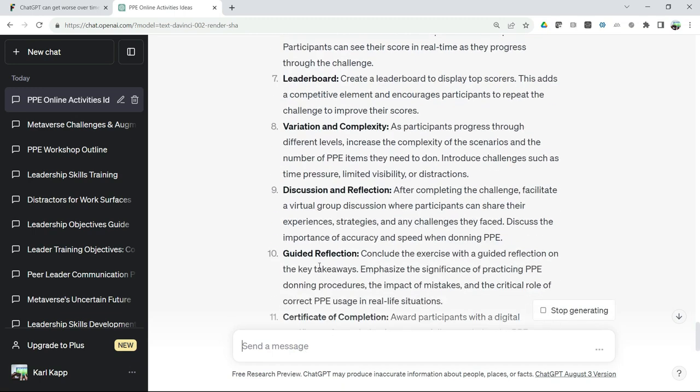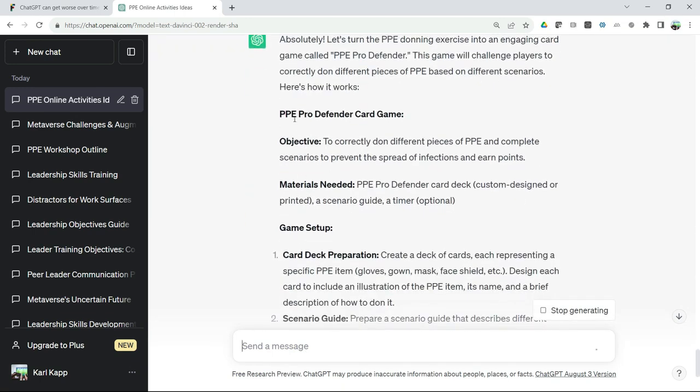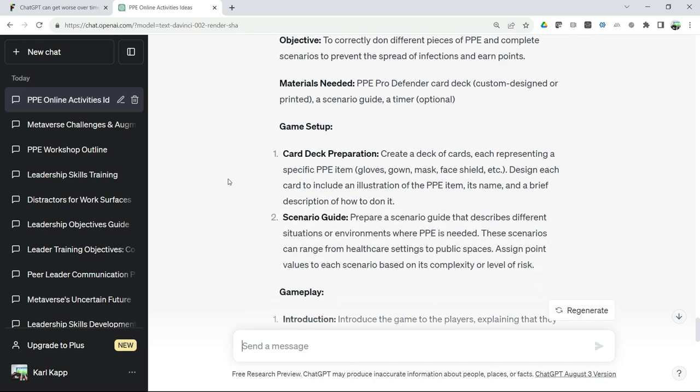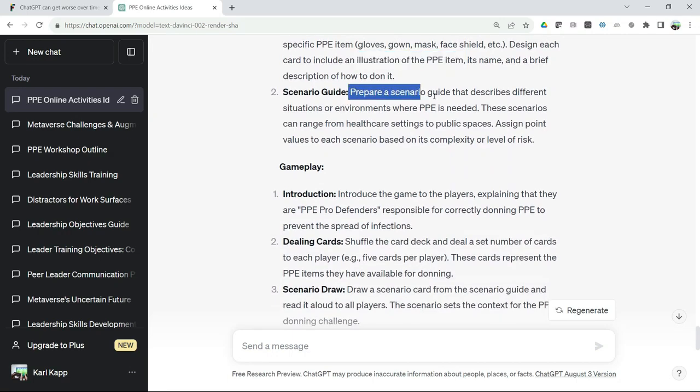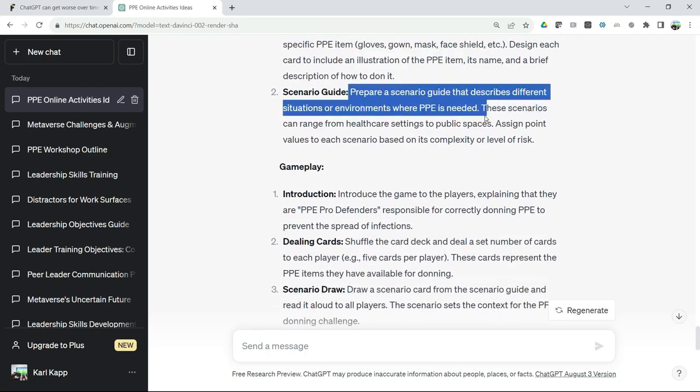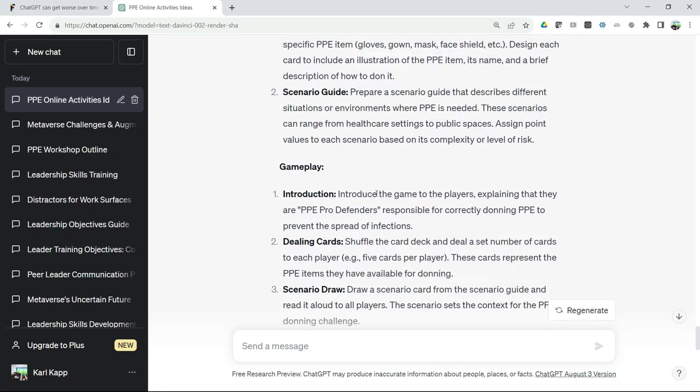Okay, ChatGPT, show me what you've got here. So the PPE Pro Defender card game, right? To correctly don different pieces of PPE and complete scenarios. So you have a card deck, custom designed or printed. You have a scenario guide. You create a deck of cards, each represent a different item, gloves, gowns, mask. You design each card to include an illustration of the item, so that makes sense. Then you have a scenario guide, prepare a guide, describes different situations and environment that you have to put on PPE. And how you play the game.